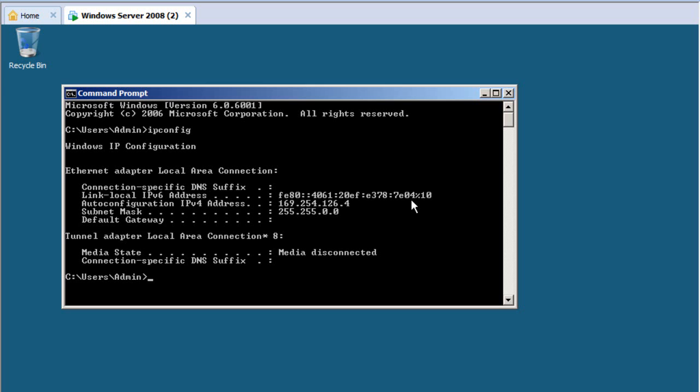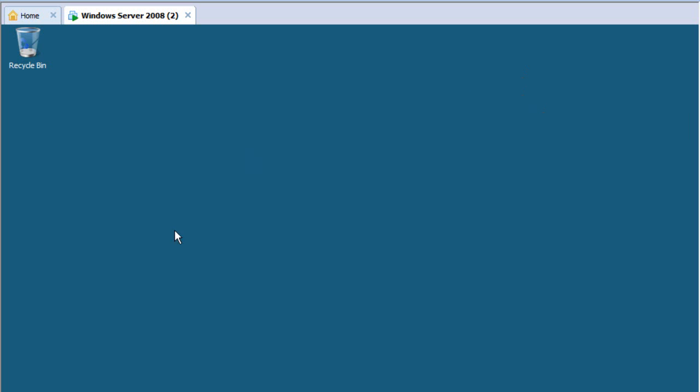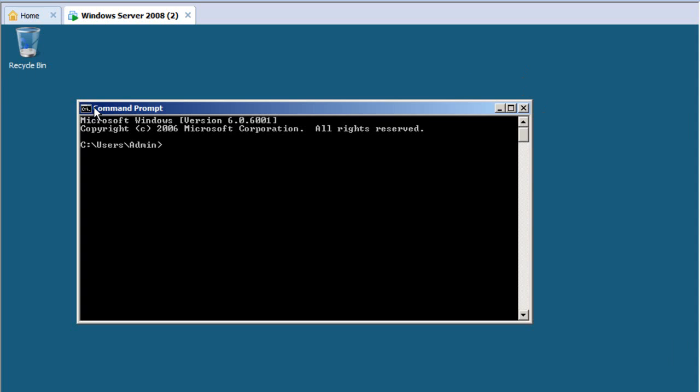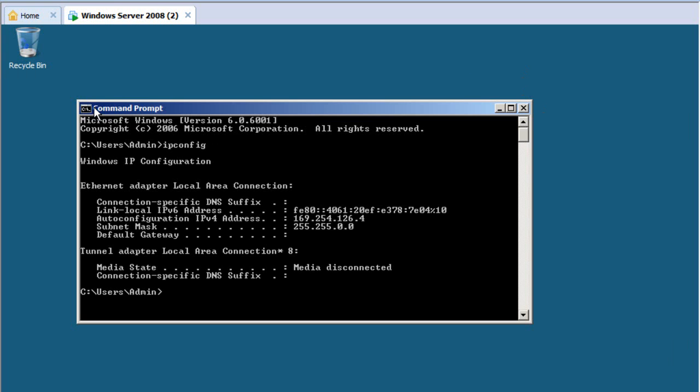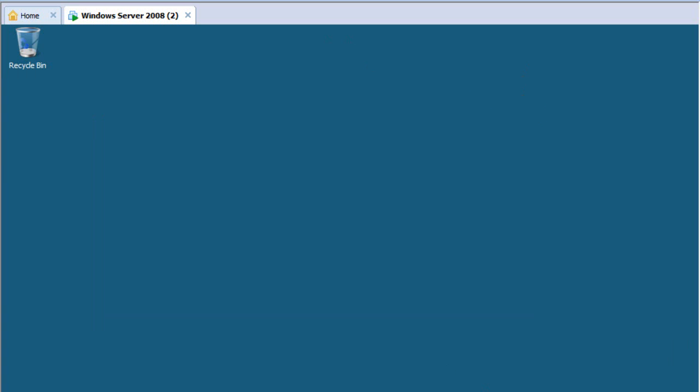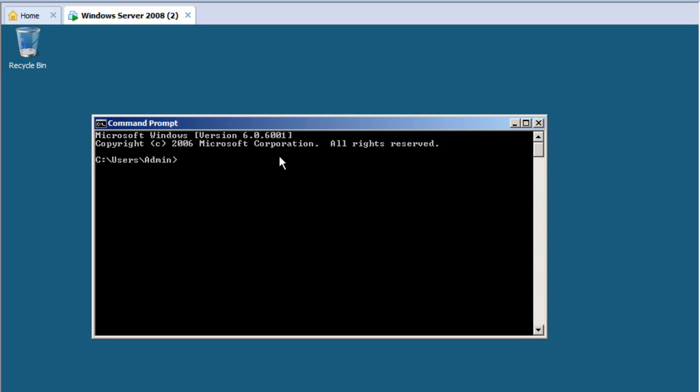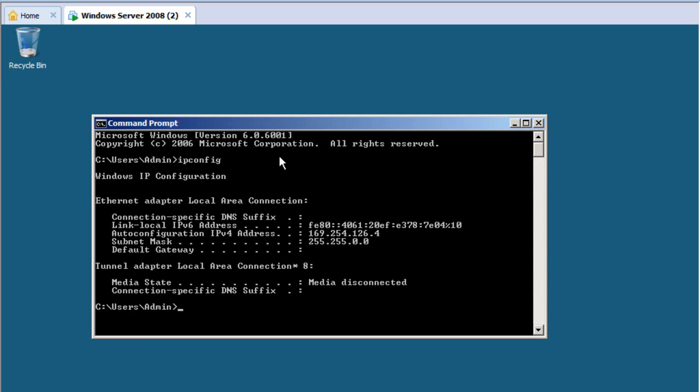We're not going to worry about this. Before we leave today, we're going to put a static IP address on here. I'm also going to show you where you can change these settings. Remember, I'm doing ipconfig within the virtual machine, not from my local machine. So I go to start, command prompt, and type in ipconfig, just like a regular machine. And you should have a 169 address.